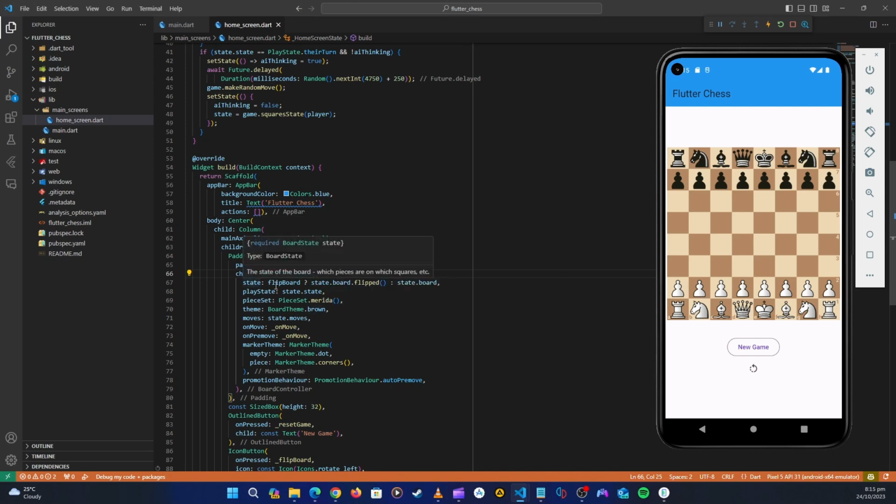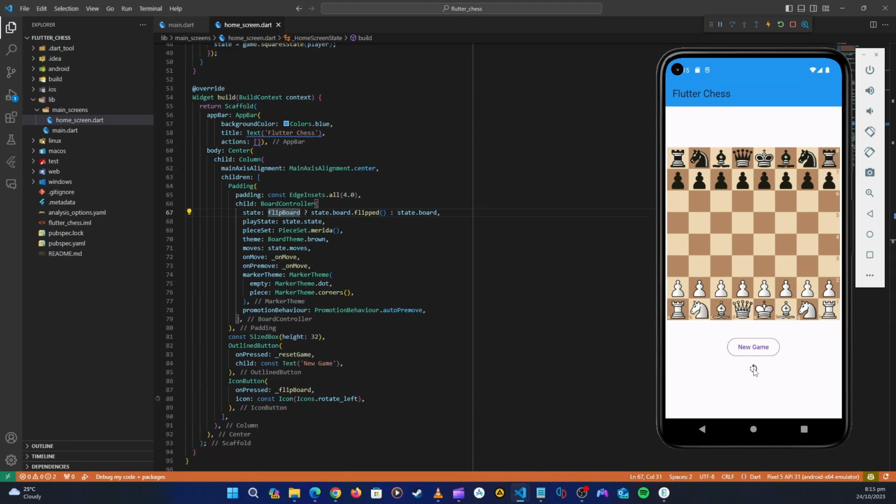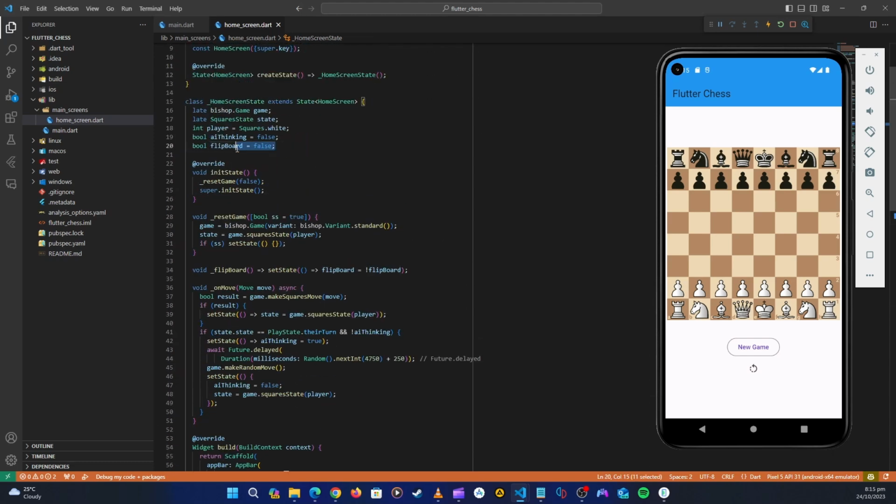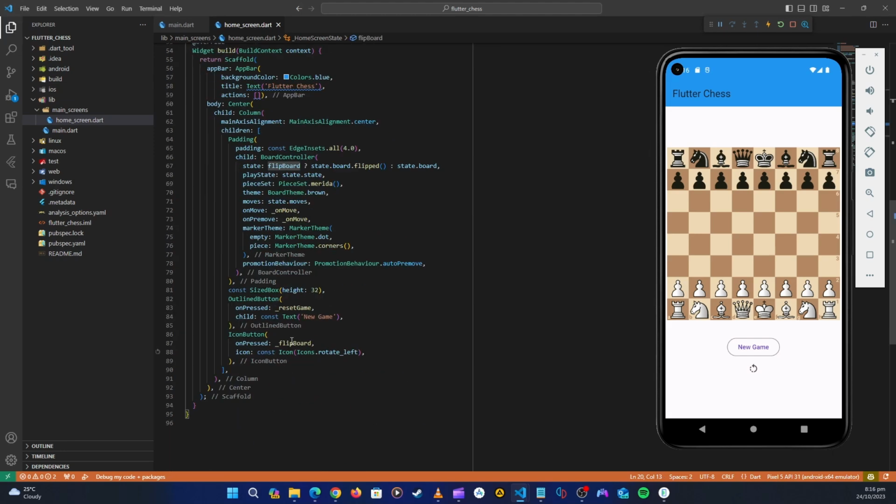And then this state of the board checks if it is flipped or not, which is what we are changing here when we click on flip board, on this icon button down here. It just changes the state of the flipping to true or false, which is what is up here. The boolean is first false, it is not flipped, and when you click this icon, it calls this method flipBoard.